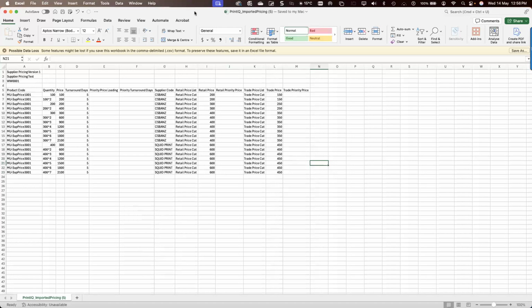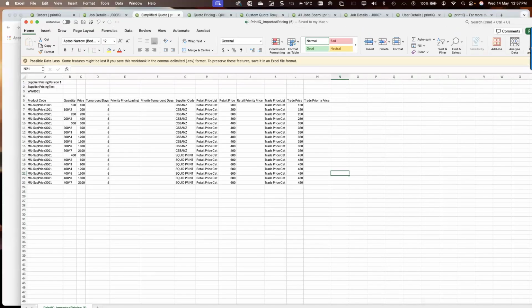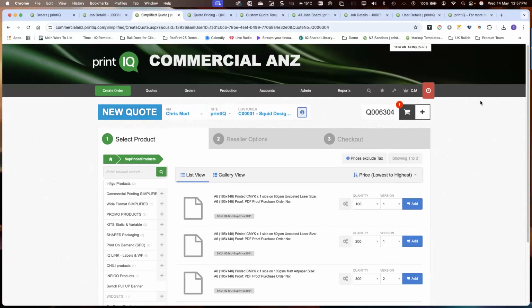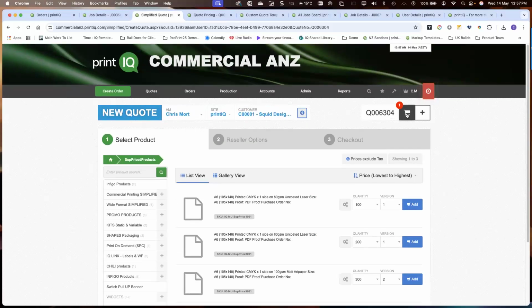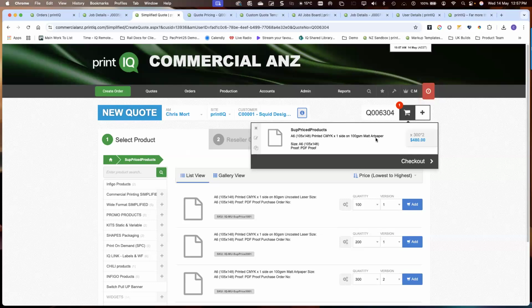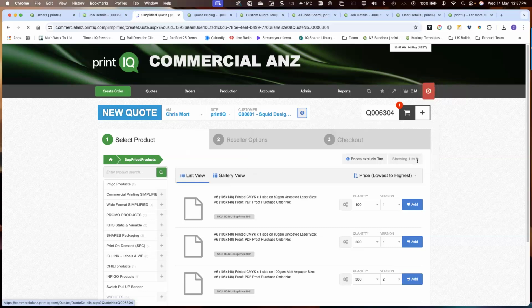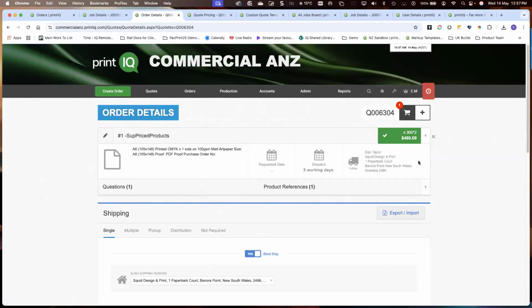So once that's all imported, then I'll move that out to the side again. Same rules apply from our world. We're creating that quote. We haven't yet created a quote in the supplier's system. It's just once we go to checkout and we convert it into a job and we create the purchase order, that we would actually go ahead and create that quote and accept it at that point.